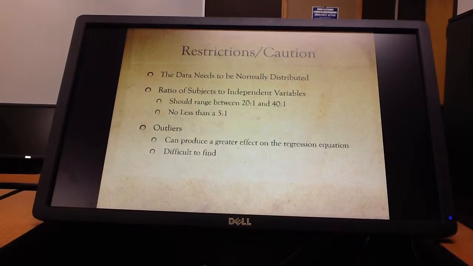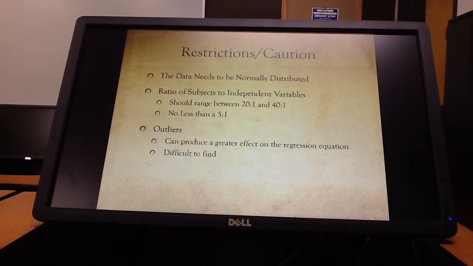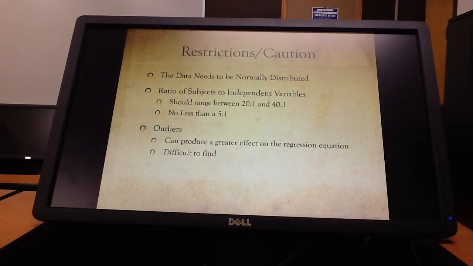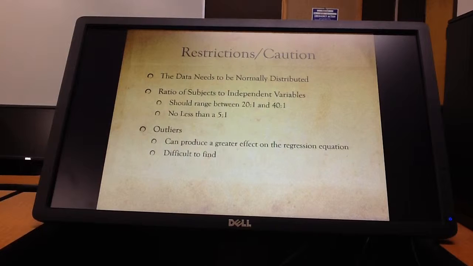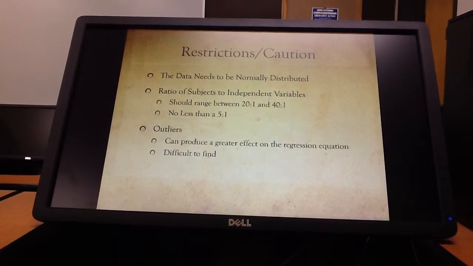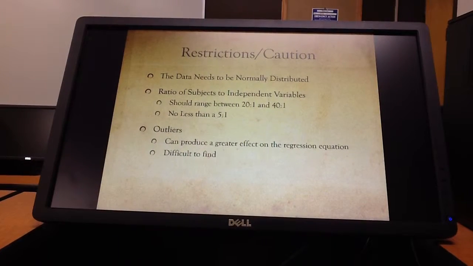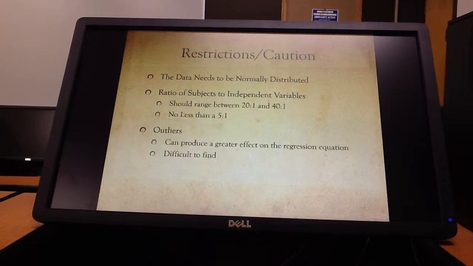So, restrictions or cautions associated with multivariate regression. The data needs to be normally distributed. The ratio of subjects to independent variables should range between 20 to 1 and 40 to 1, and there should be no less than a 5 to 1 ratio. There can be a problem with outliers, as they can produce a greater effect on the regression equation, and they can be difficult to find.